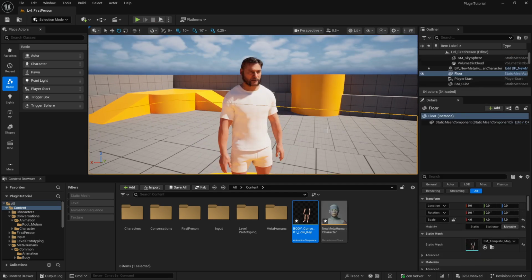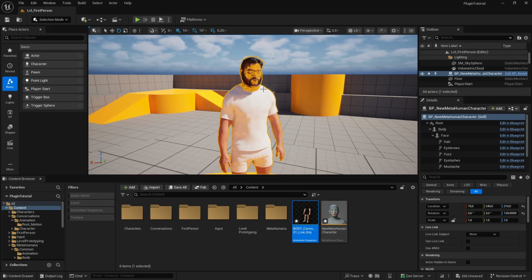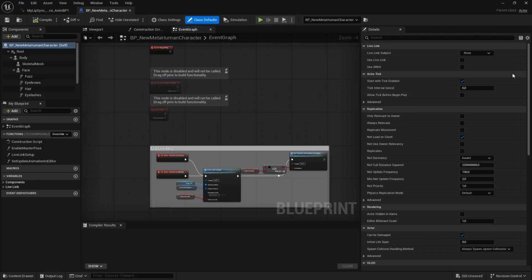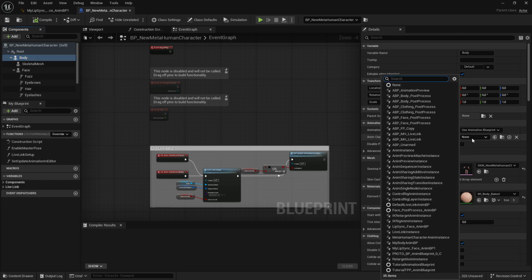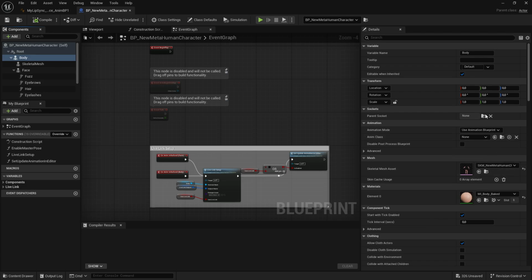Just a quick side note, we just made these edits on the character in the world. But if we remove it and place a new character in the world, it would not work because it's not edited in the blueprint itself. So to do this, we can open the blueprint again, head to the body, do the same here, use animation blueprint, and where it says animation class, I search for my body animation blueprint.